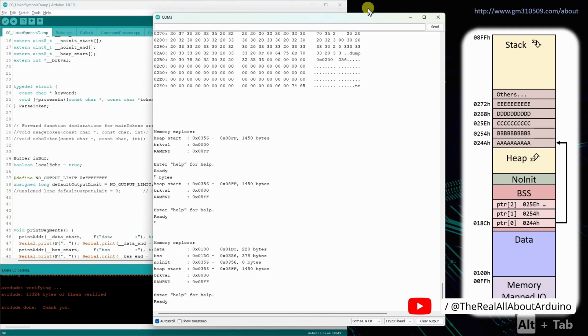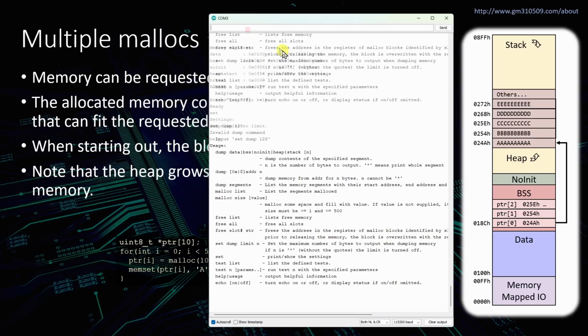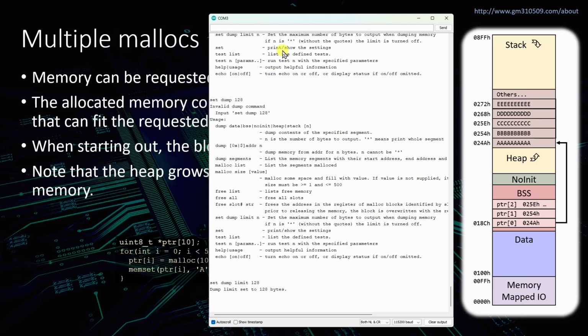Okay, so we've uploaded it. Now I'm going to be looking at these two commands, malloc list and malloc size, and then a value. Let's set our dump limit a little bit smaller, just to limit how much we get back. The way I can use this malloc command is to say malloc 10 bytes and then initialize with this string. It'll fill the 10 bytes with this string.